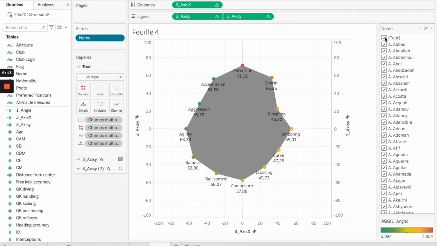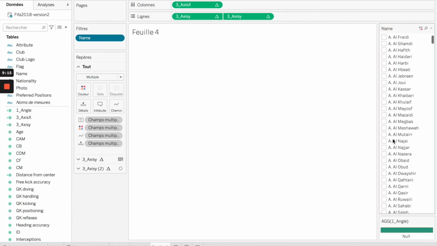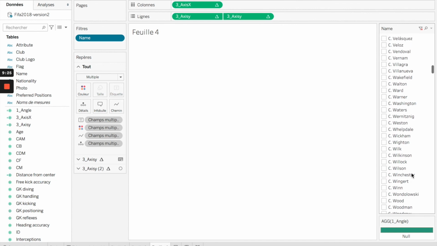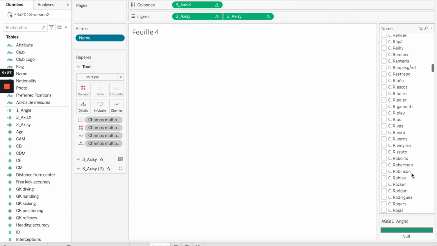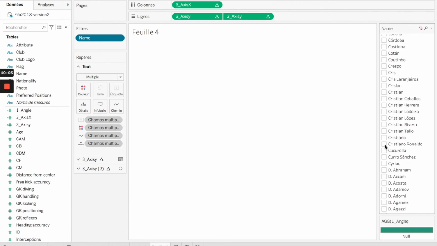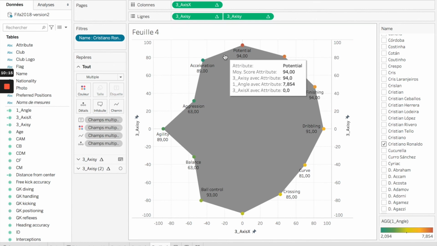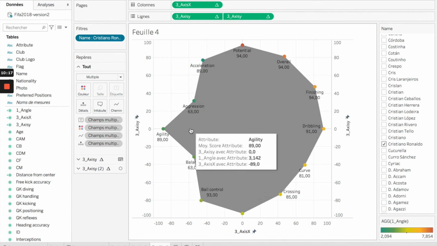Okay. So for example, I'm going to deselect everything and I can just look for one player and see how this player scores in all this. So let's say we want to take Cristiano Ronaldo. Let's see if we find him. So we have here Cristiano Ronaldo and I'm going to check it. So you see now we have his radar chart and we see that it's pretty close to 90 to 100, most of them, except for aggression and balance.